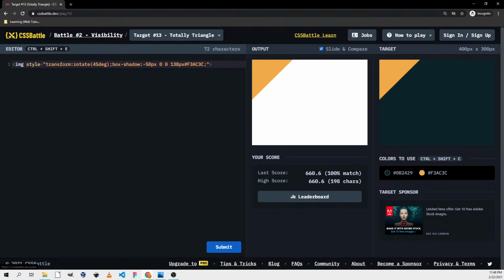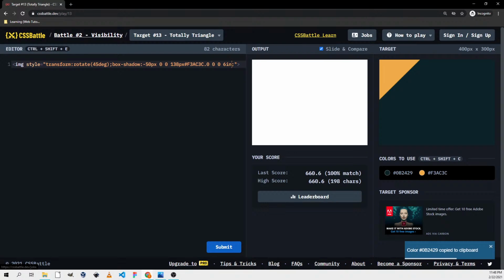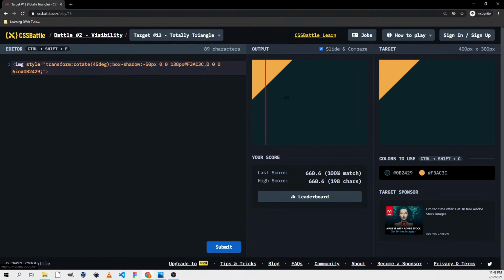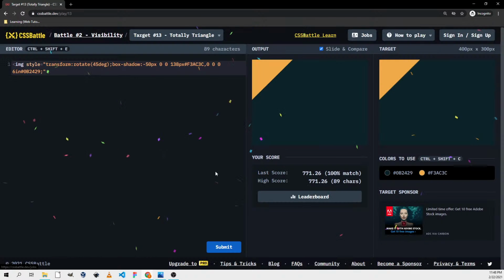And the second, that would be like 0, 0, 0. You need about 500 pixels, or say 6 inches. And let's give it a background color of this green. That's not a full stop, that's a comma. And this is also another solution for the same particular problem. This is also a 100% match for sure. This is another way of attaining the same goal.